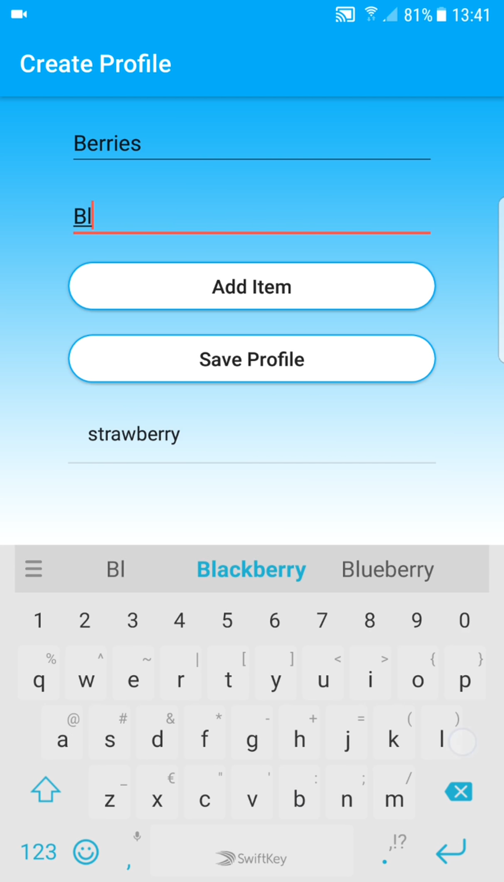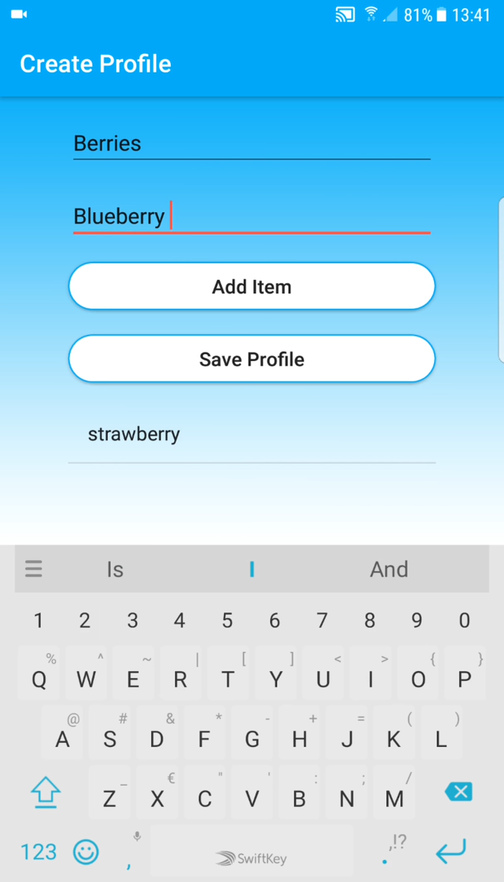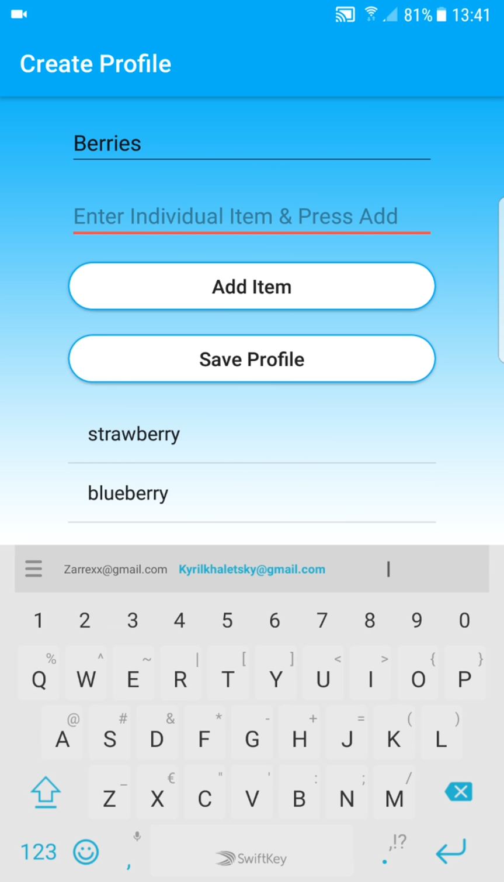So what else do I want to add? Blueberries, add item, and raspberries. Add item.